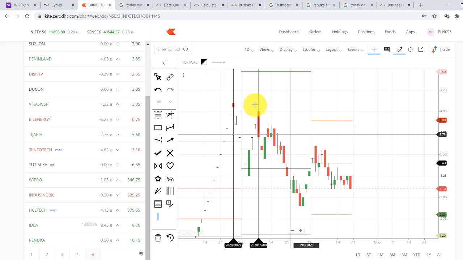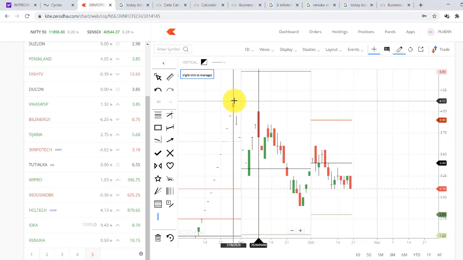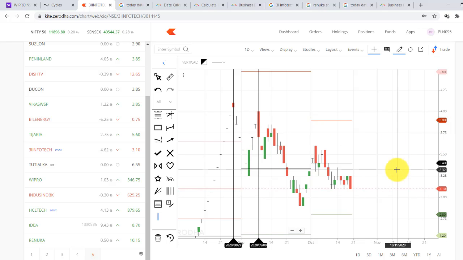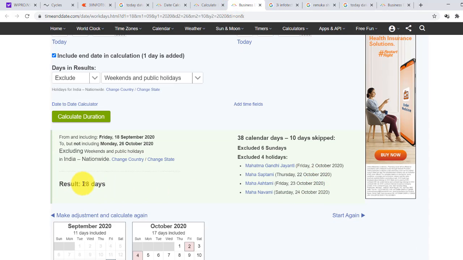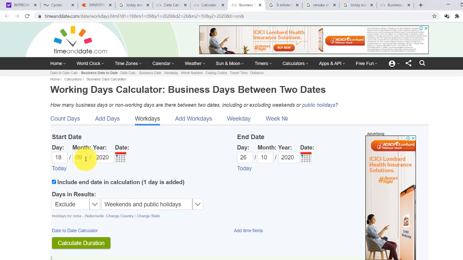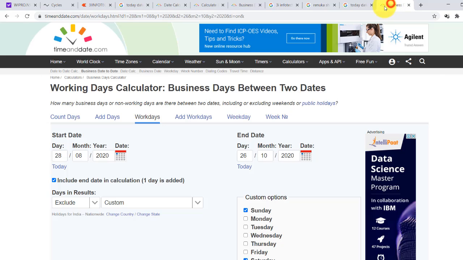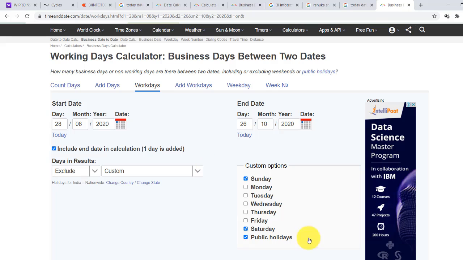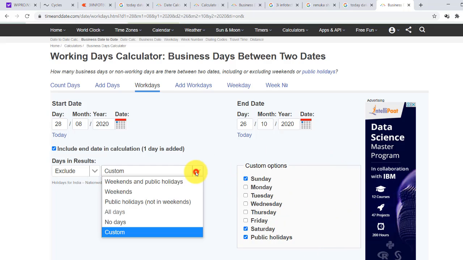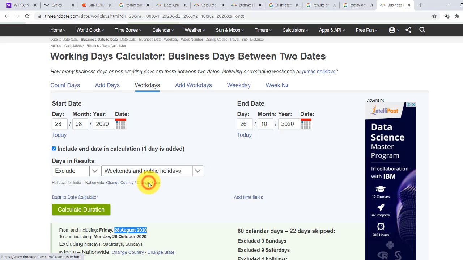According to the chart, when we observe, from 27th onwards the price is falling. Here the length of the cycle is given as 38 days, even after excluding Sundays and holidays, it is showing 28 days, whereas from 18th September. So to get some idea, I picked this date, 28th August 2020, from where the price started falling down. I considered this as the start, the generation of the cycle, and the end of the cycle is 26th October, and I excluded all the Saturdays, Sundays and the public holidays. Just before this, I selected this one only.